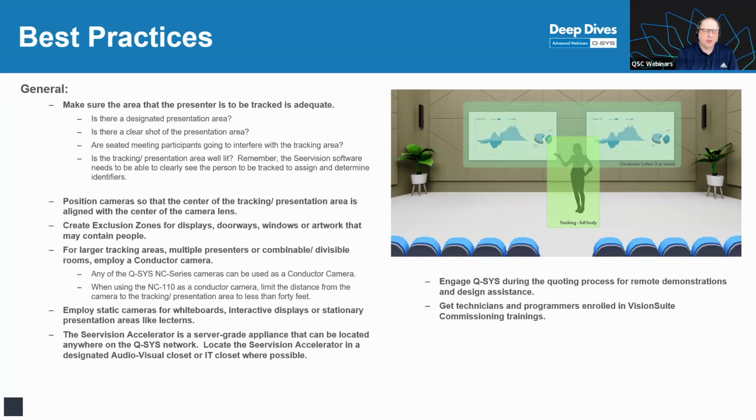With that being said, the good thing is it just needs a network connection back to the Q-SYS QLAN network with the cameras with the core on it. So as long as you've got a network connection, it could be on the other end of a building. Doesn't matter as long as it's being accommodated and you're realizing that, yeah, this is a server grade piece of gear. So we want you to engage us during the quoting process.